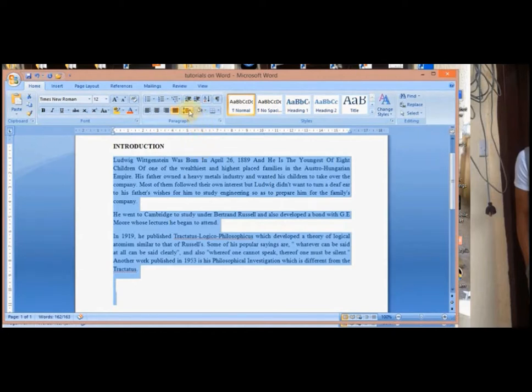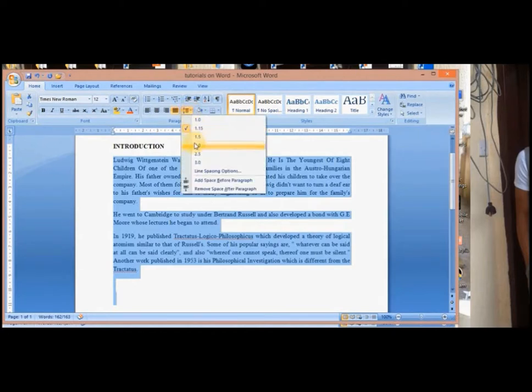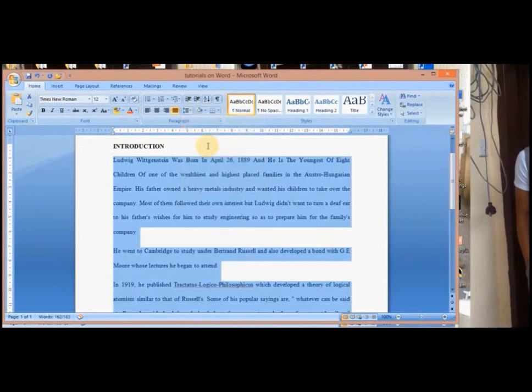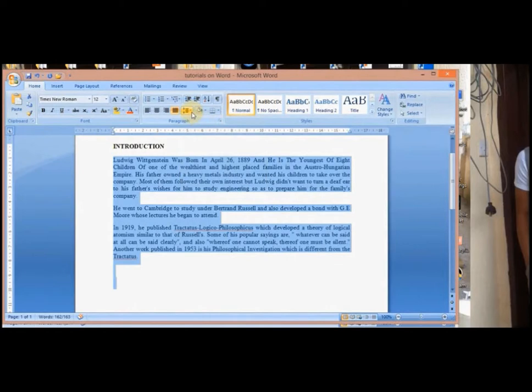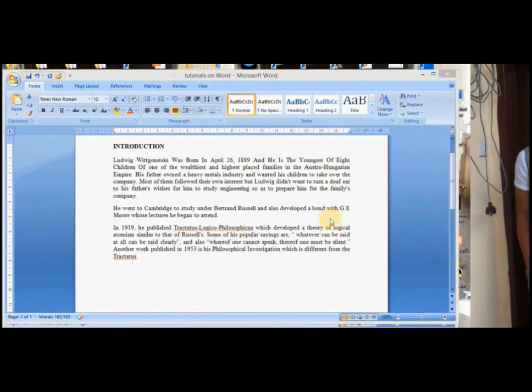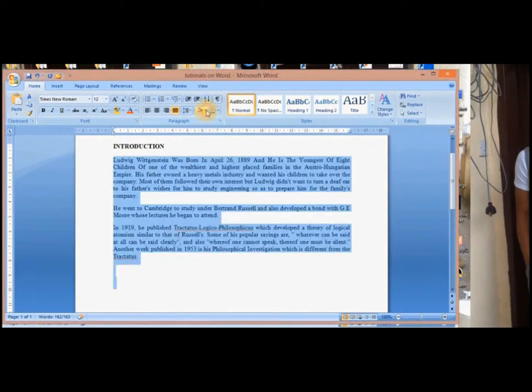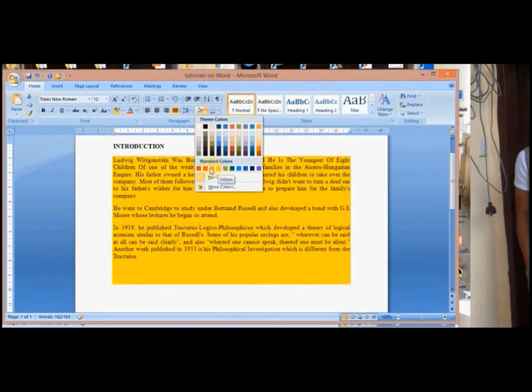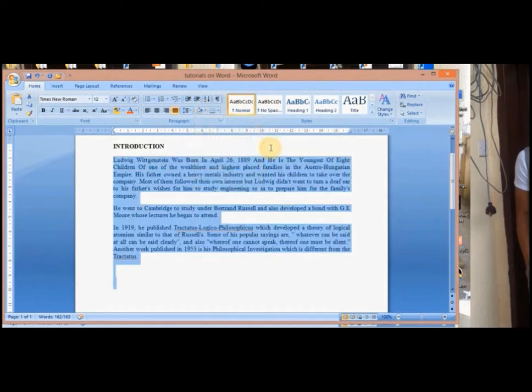Then the spacing. Do I want to give it a double spacing? I give it double spacing. Do I want just a single spacing? Single spacing. So that is that on line spacing. So this one, are you seeing? Okay, to color the text.